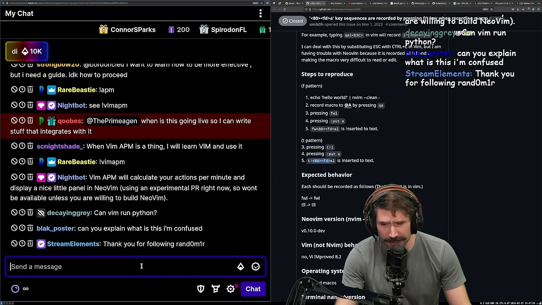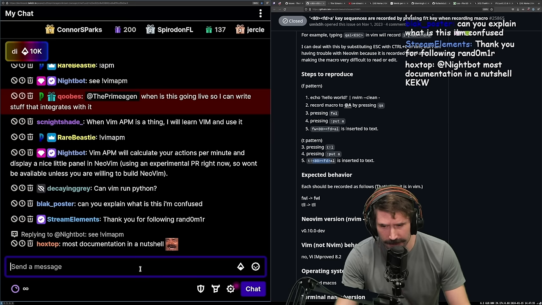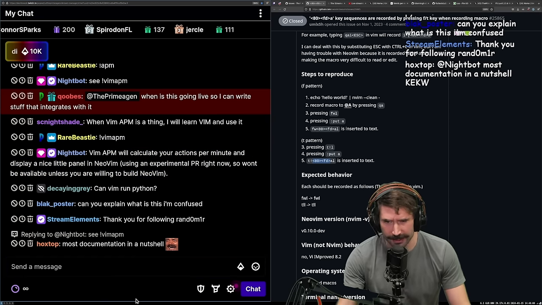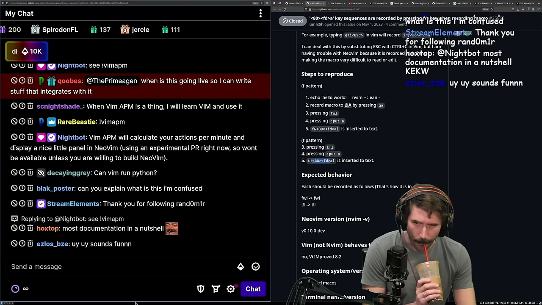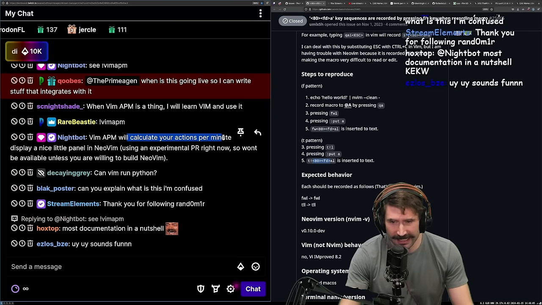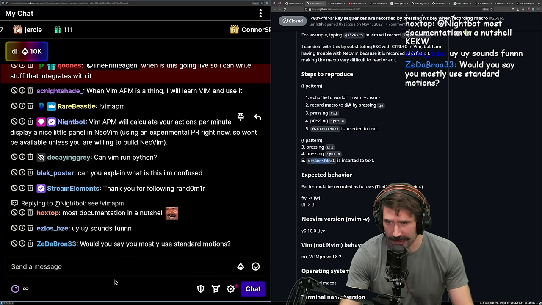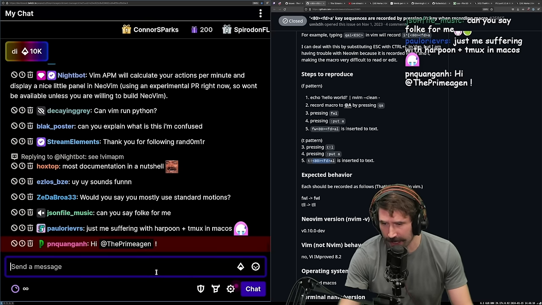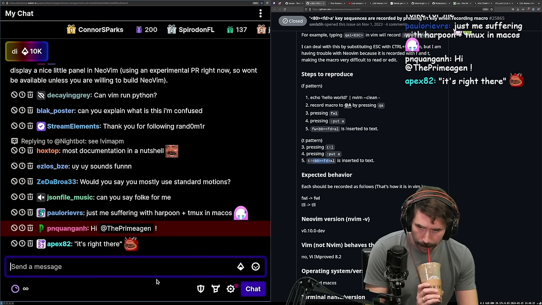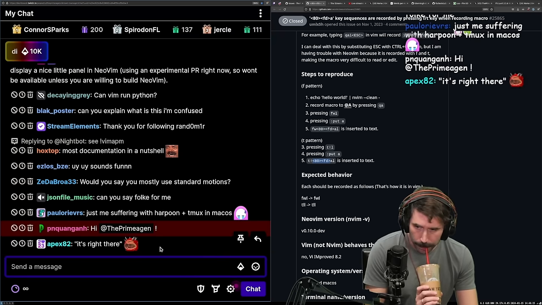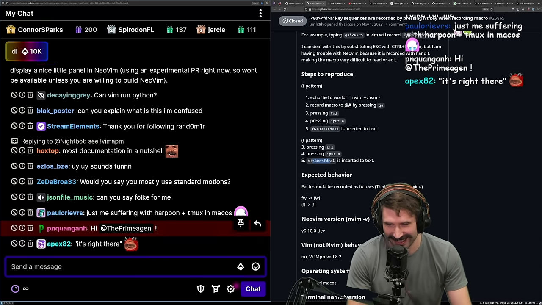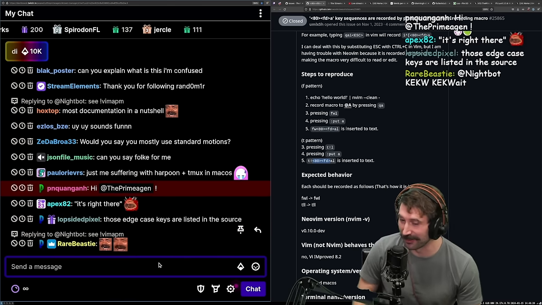I don't know if I'm satisfied with the data format. Can you explain what this is? Dude, it's right there. It's an APM calculator. It says exactly what it is. It will calculate your actions per minute to display a nice little panel in NeoVim using experimental PR right now. Actually, it's no longer experimental. I gotta change that. It's right there. Dude, that's pretty funny right there.